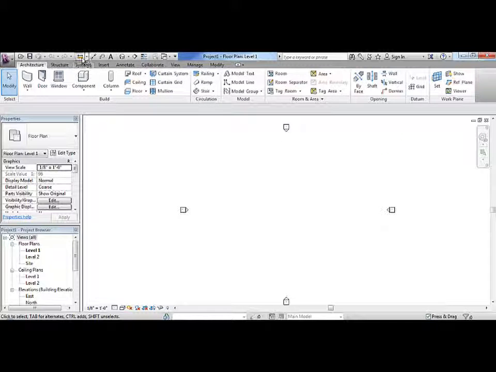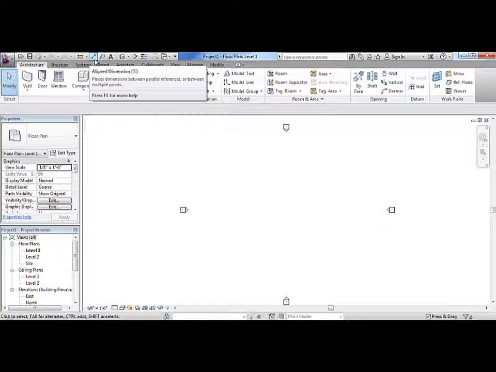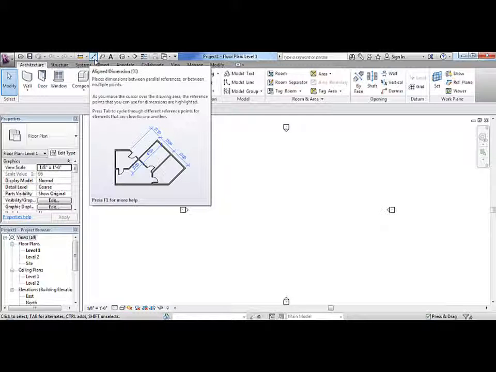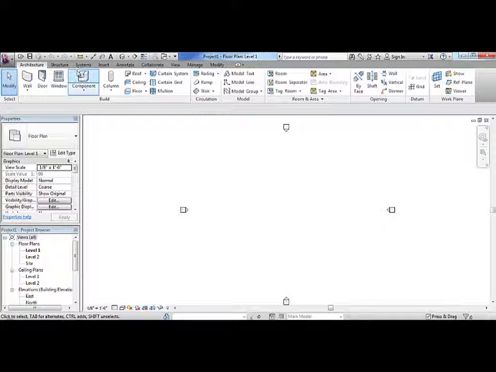Now we've got your measure between two references tool, which you're going to be referring to quite a bit, just to make sure you've got things in place right. And this is the aligned dimension, which is, by the way, your go-to dimension instead of linear, which you use mostly in AutoCAD. This is a tag by category, which basically attaches a tag to any element based on the category. We will load certain tags into the project. A lot of things have to be loaded into the project, but we'll get there in a moment.